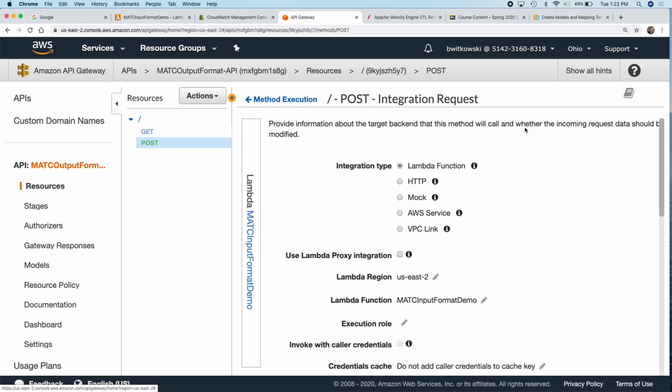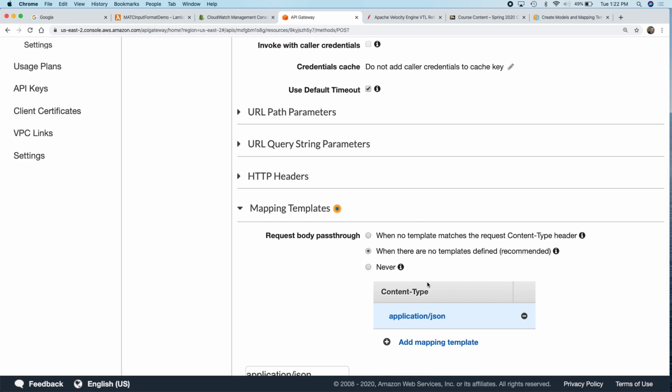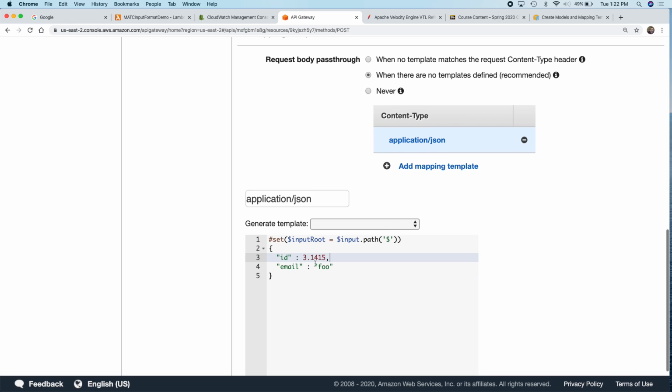So in the integration request, I've defined that mapping template. The mapping template doesn't necessarily make sense in just using dummy data. Obviously what I want is the incoming request's data. So I want this input root .id and input root .email. I think this is what I was expecting.